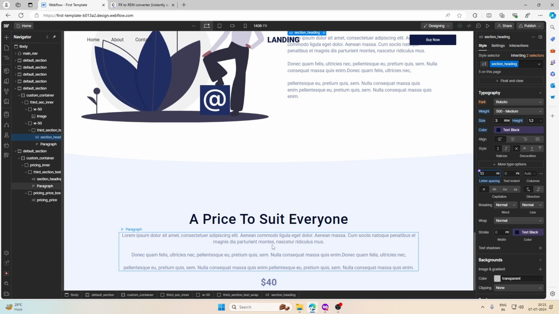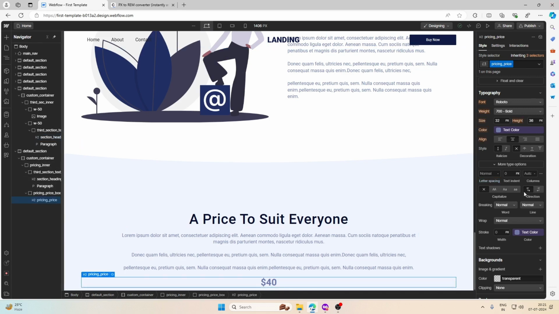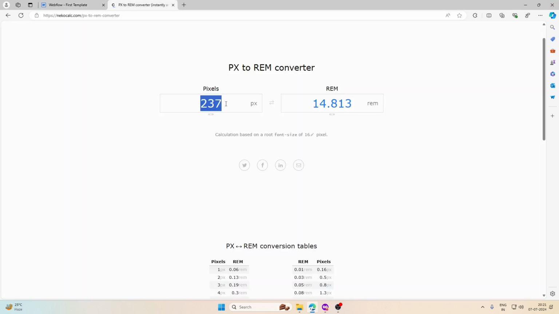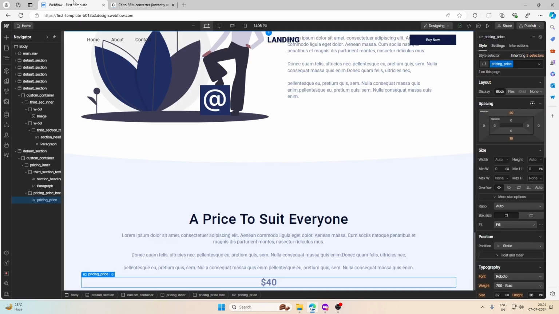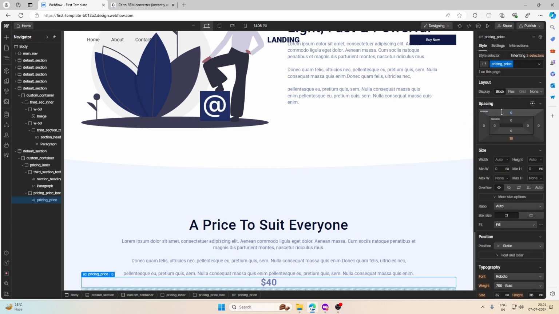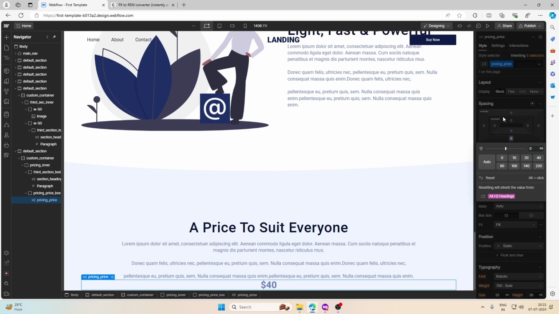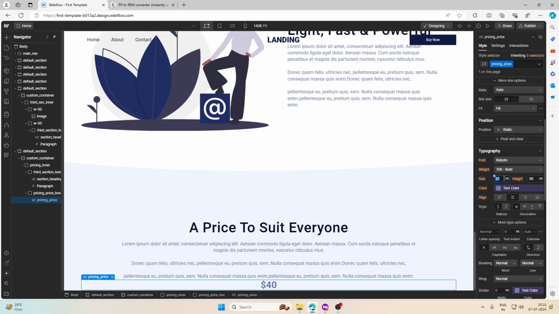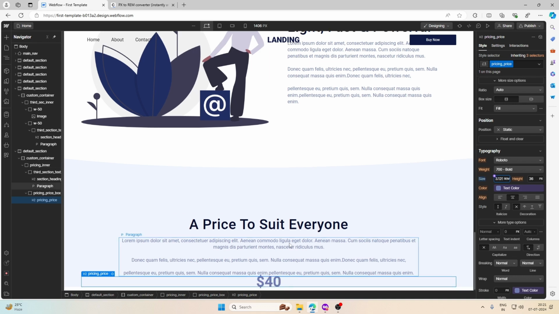So here 50 pixel is 3.125 rem. So let me give it. That is what I do actually. I always remove the default margin padding for the elements, whether it's in Elementor or in Webflow or in Divi.